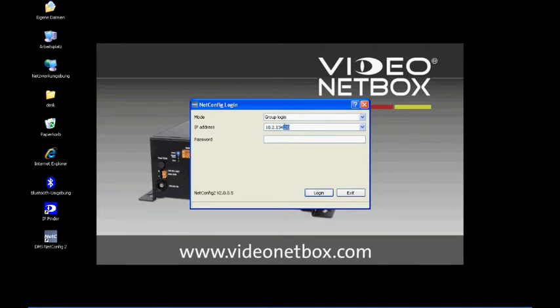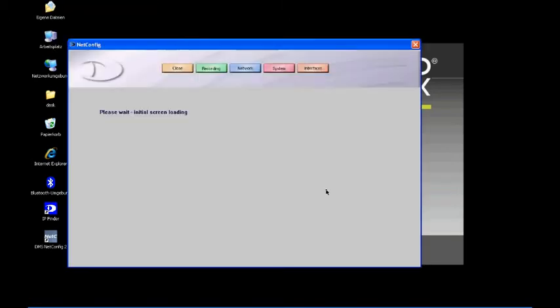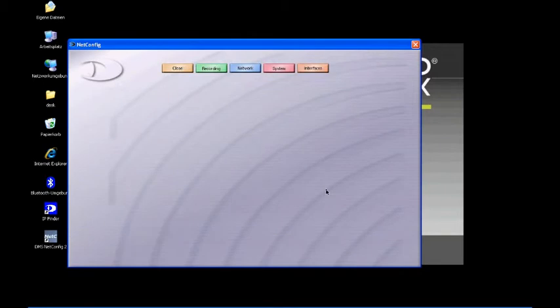Enter the IP address of your video netbox and enter the password. Click on Login. The program is now connecting to the device. We are now in the main menu.